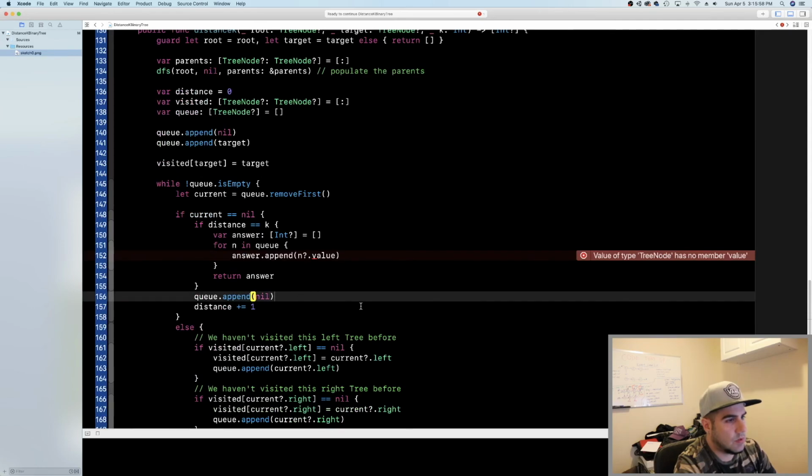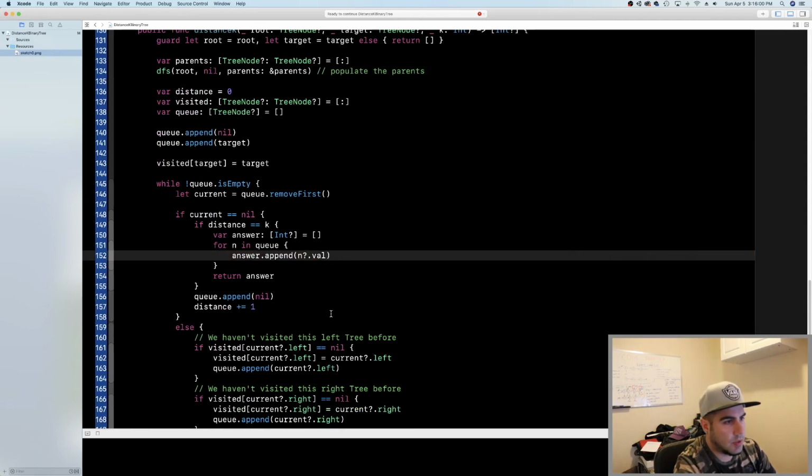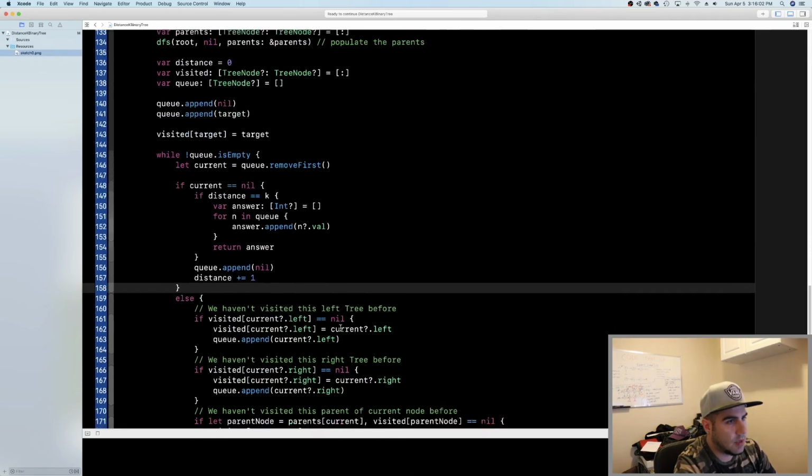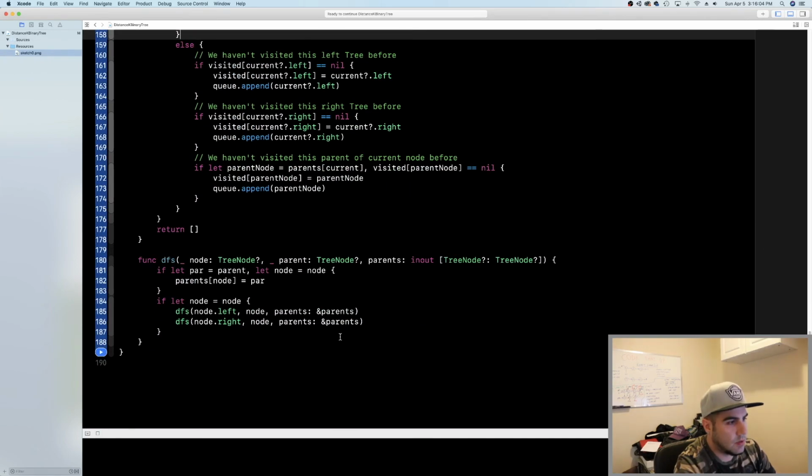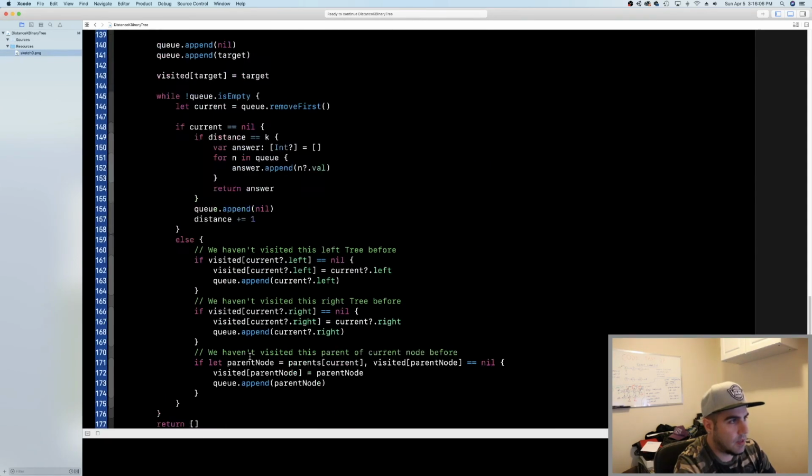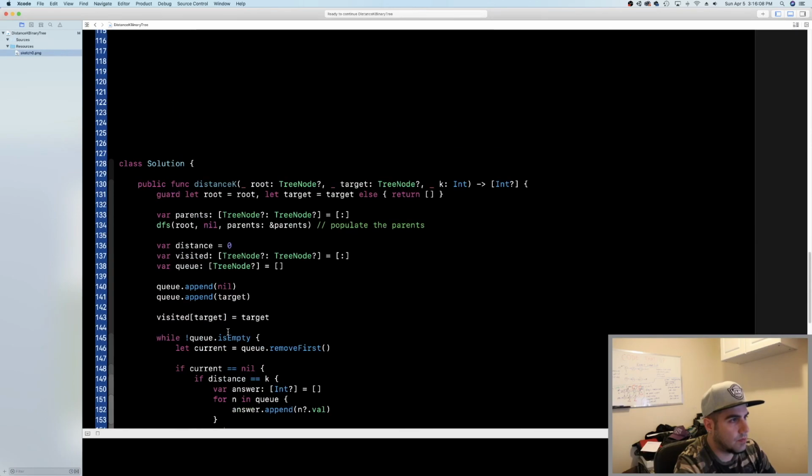So these solutions would work too. I used value instead of val, I guess, in the way I solved this. And that's another way to solve this question.